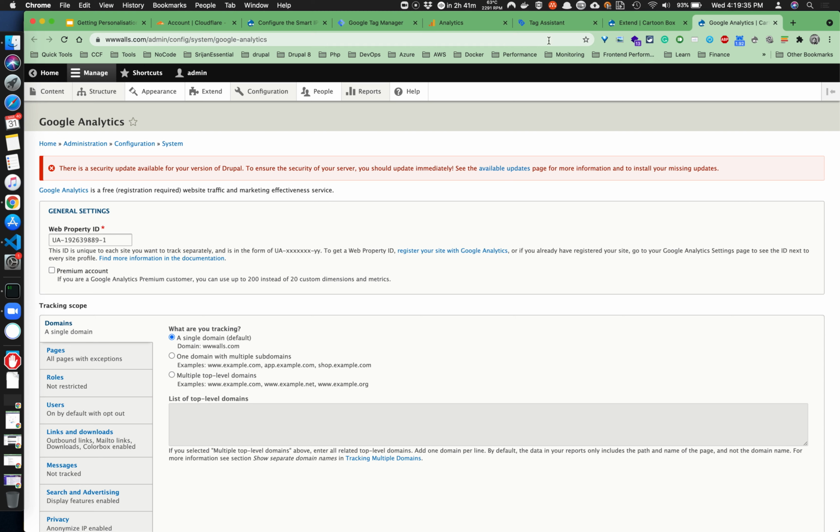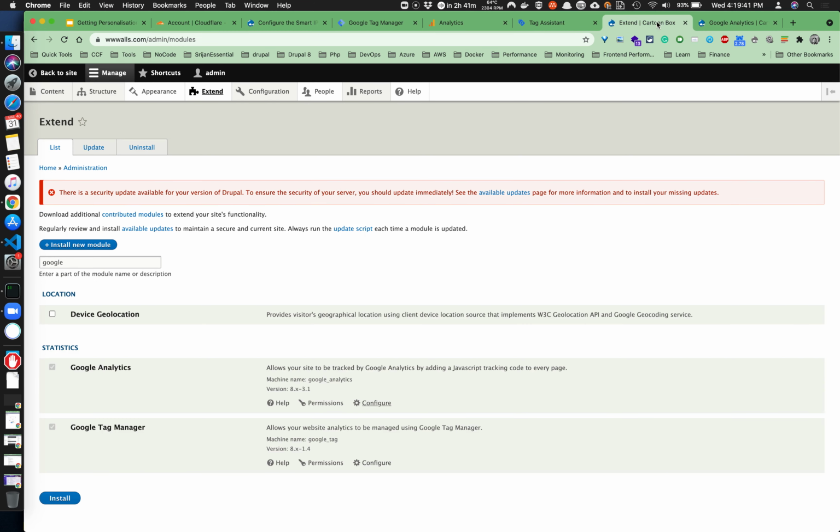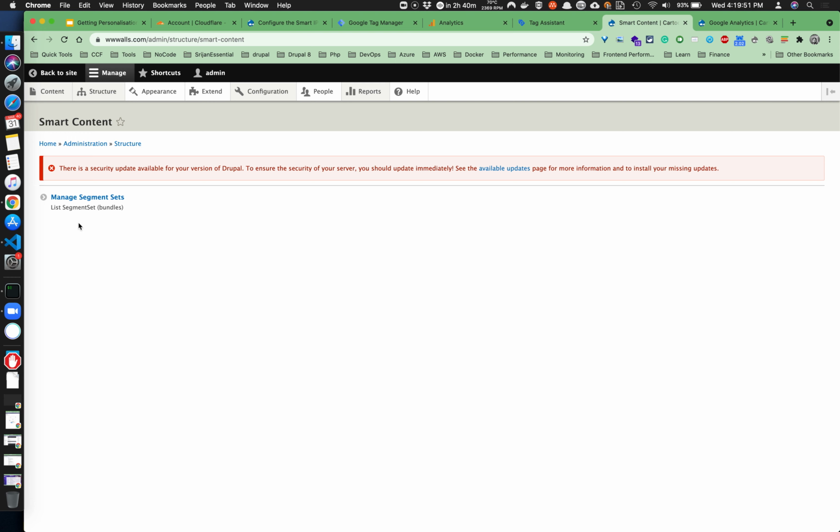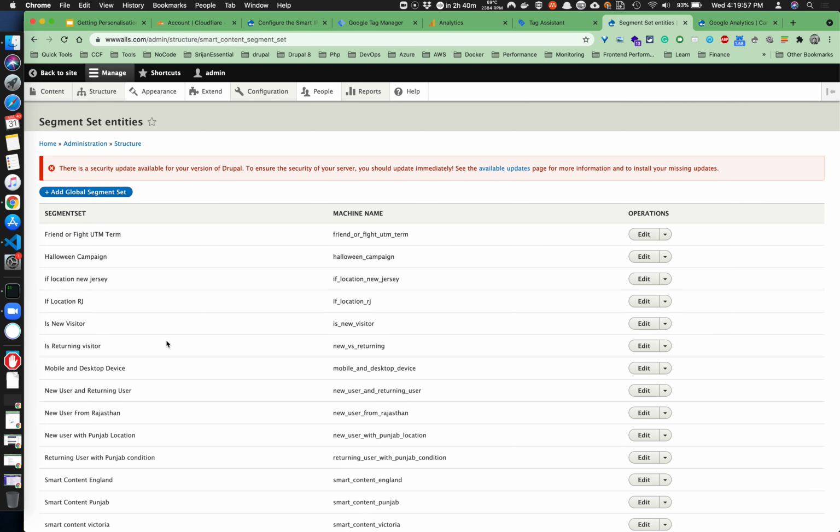After I am done with all of this setup and installing the modules, I will show you how you can use the smart content module. Once you enable the smart content module, under Structure you will have an option called smart content. Under smart content, you will have the smart content segment set. A segment set is a set of segments that you can create. Segment sets are groups of segments, and each segment is a reusable condition. It can be either true or false, or a segment can be a set of conditions grouped together with an AND or OR operation.